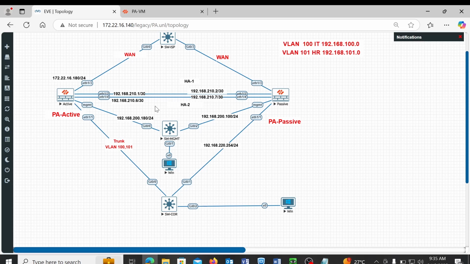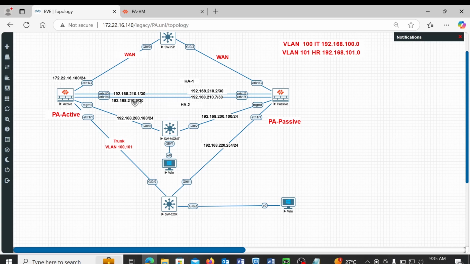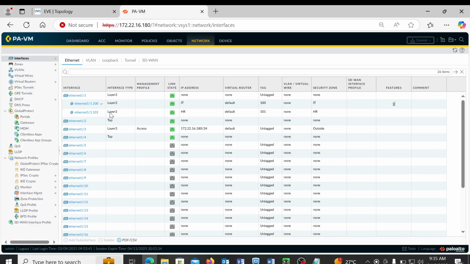First of all, I access my active firewall. Okay, it's the active firewall. You can see this Ethernet 1/2 and 1/4 interface type is tap. You cannot form the HA when you put tap as an interface type. Then you have to convert this interface to an HA interface.